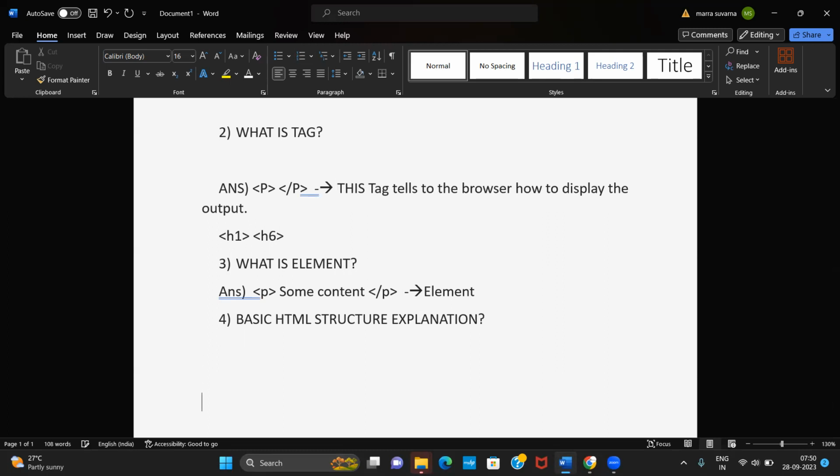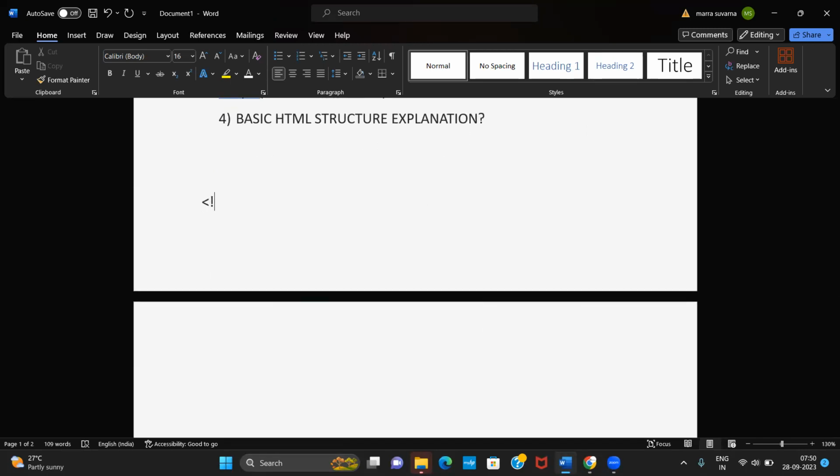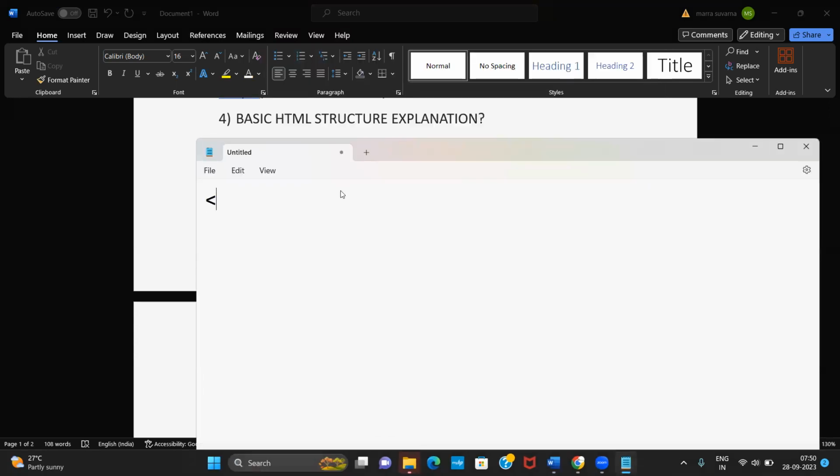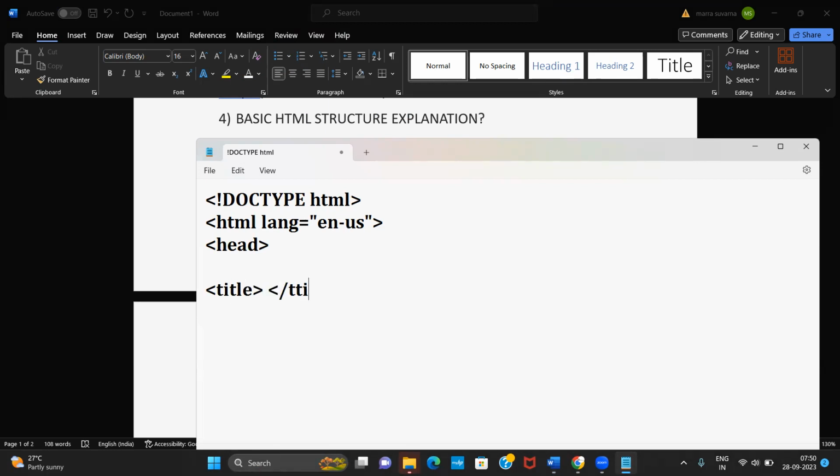Okay, next, basic structure explanation. How to write the basic structure? I will write in Notepad. Okay, this is the basic structure. Doc type HTML. What is the use of it? First, I will write the basic structure, and next I will explain it. HTML language en-US. Next, head. Title. Closing head tag. Next, body. Close the body tag. Next, close the HTML. Okay.